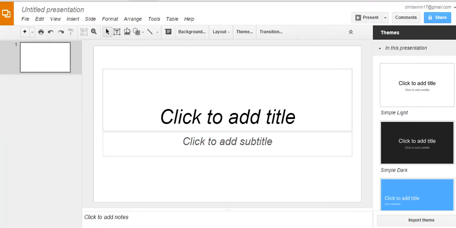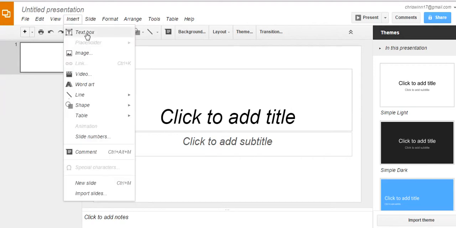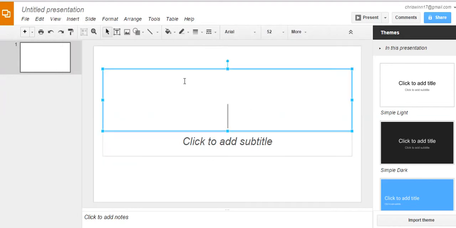So here I have just different options that I can use, but mainly it's this insert, text box, images, links, video, and you can do a lot of different creative things in here. And then the thing that you'd want to do, so I'll just type in pathways.